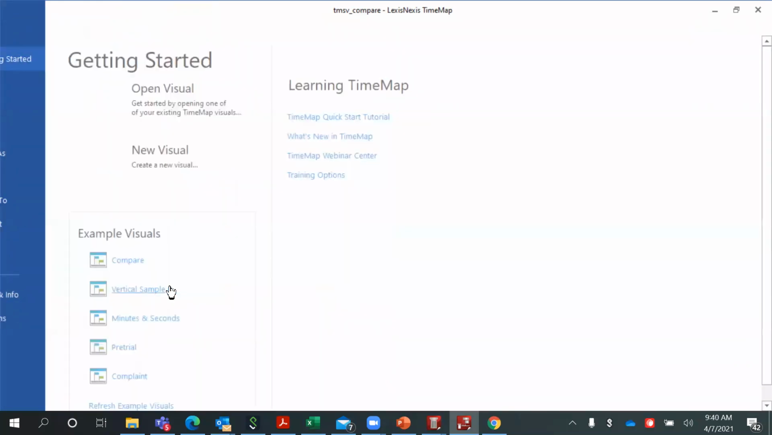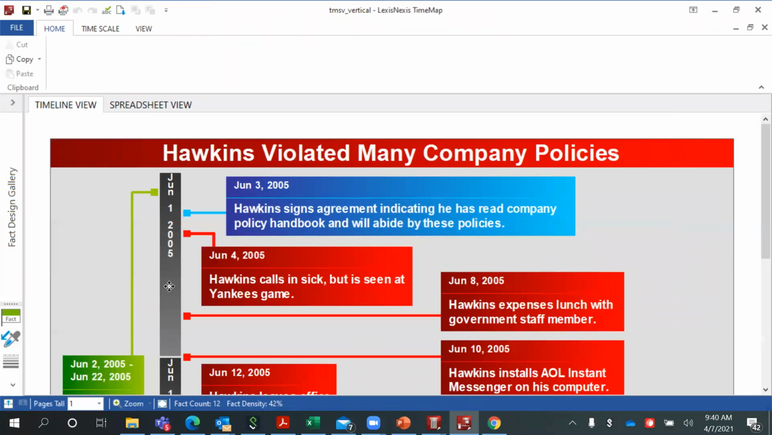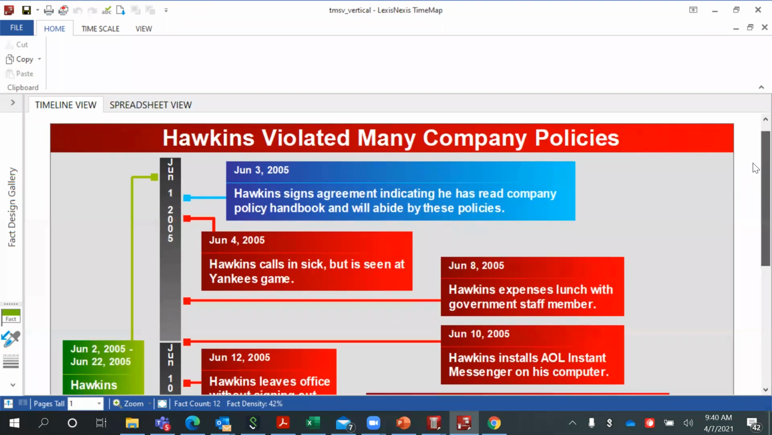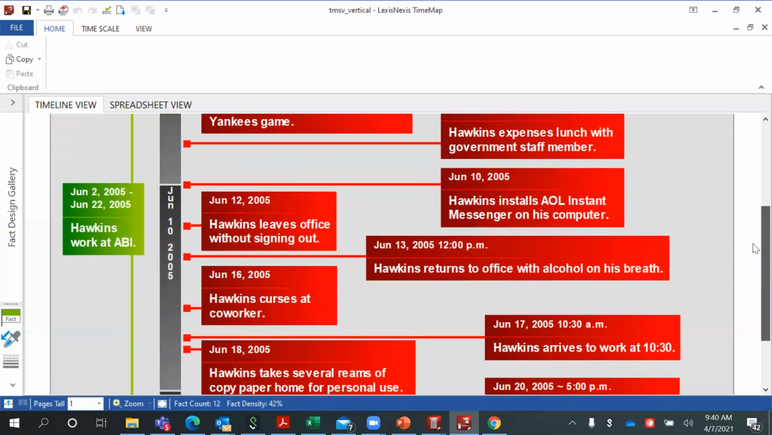Another great way you can use TimeMap is to outline violations, right? Or company policies. So if you're trying to prove medical malpractice or negligence to a patient, perhaps you would do something like this, where you title your banner red here, and then all of the corresponding negligence issues or events are also red. So here I'm talking about violations of company policy. All of the events are red to support that claim throughout the timeline.